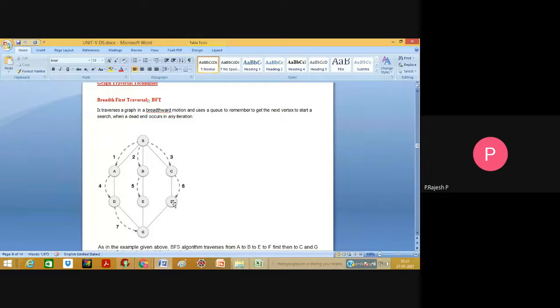And we have to find out, are there any adjacent nodes? Yes, there are adjacent nodes, C and G. But C has already been visited and G has also been visited. So we have to consider that F doesn't have any unvisited adjacent nodes. So finally we have to delete this element also.